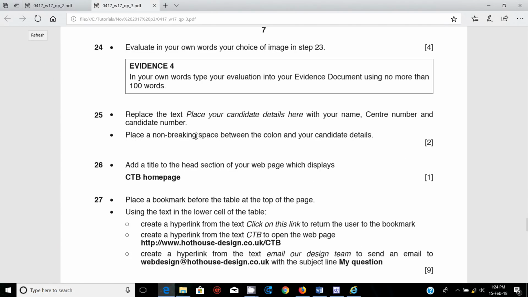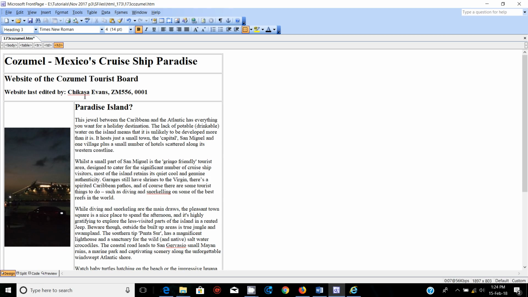place a non-breaking space between the colon and your candidate details. A non-breaking space between your colon, the colon and your candidate details. Okay. So the space is supposed to be here, a non-breaking space. So if you do that, here you can insert a non-breaking space.